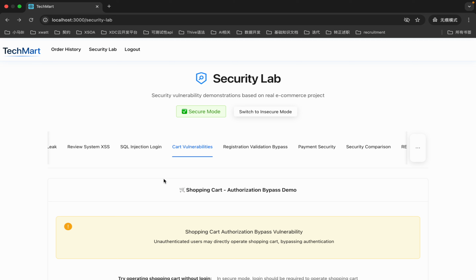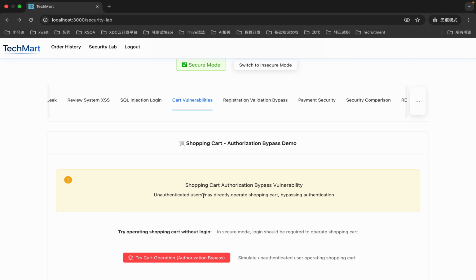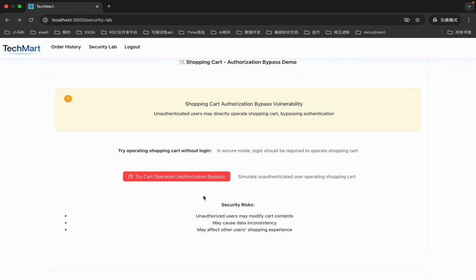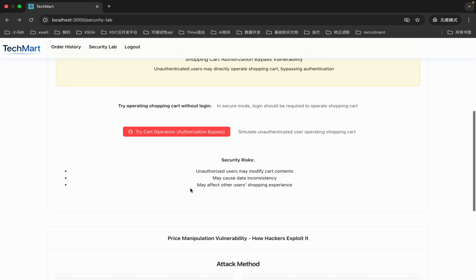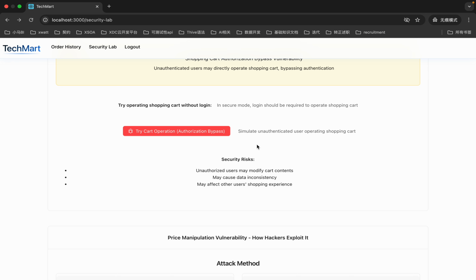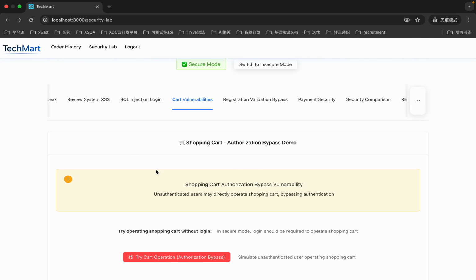Well, actually, we also have another case of vulnerability over here, which is shopping cart authorization bypass, which allows any users to access and modify shopping cart data without any proper authentication. However, since we have already demonstrated this in our previous payment security demo, let's just skip it. But I'll say the core principle is the same, which is the system fails to properly verify user permissions before allowing access to sensitive operations. So let's move on to the next part.